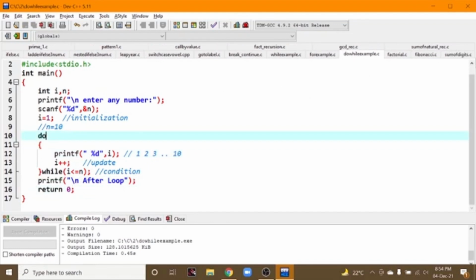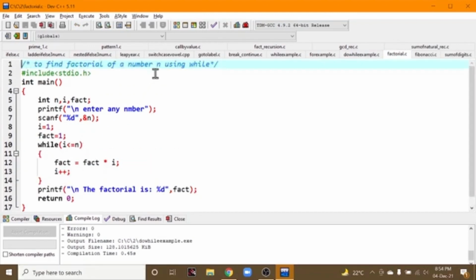This is about the do while statement, a do while loop. Let us look into a few examples related to iterations. Factorial: how to find the factorial of a number.